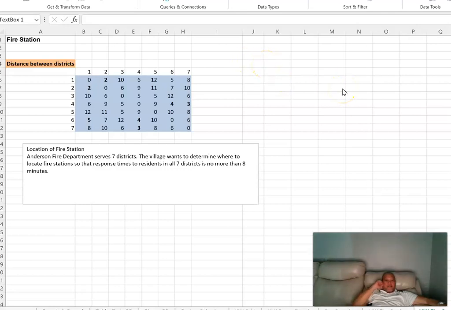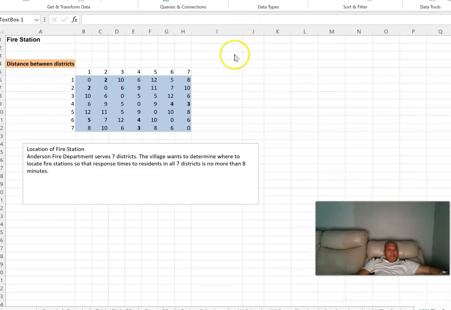Hello everyone. This time we're gonna look at a simple integer programming. Okay. Let's look at this problem here.